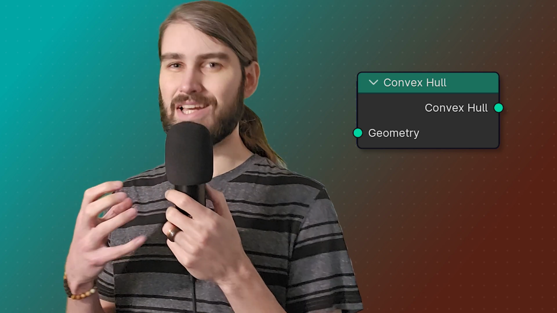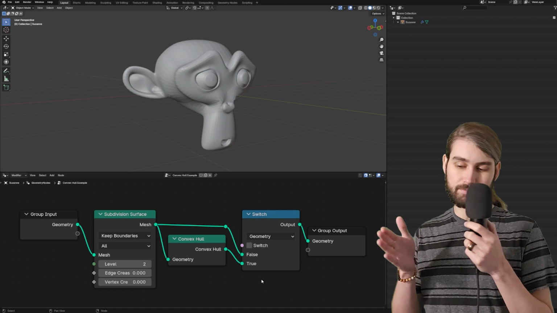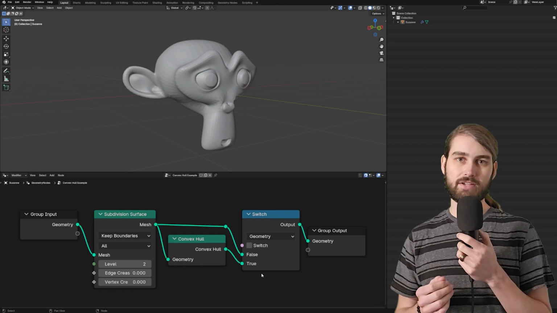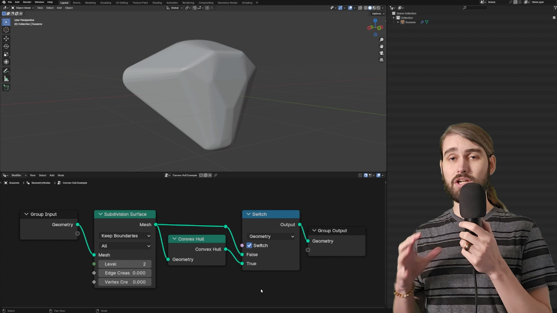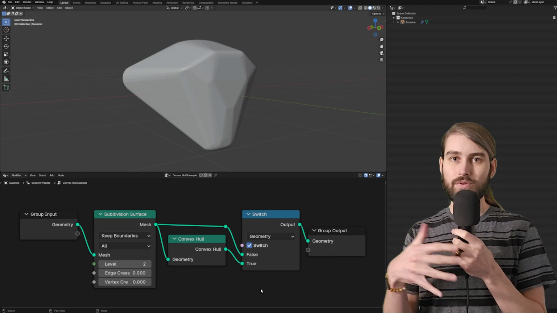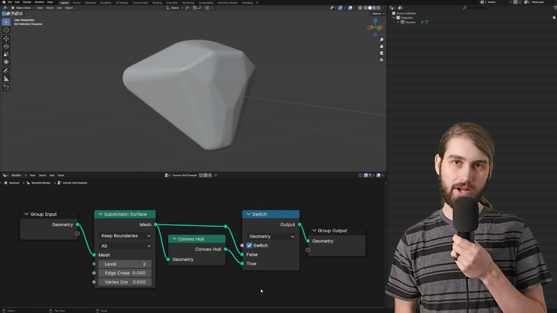The convex hull node is, in my mind, fairly similar to the bounding box node in that it creates geometry that perfectly surrounds our input geometry, but instead of creating this bounding box made up of the, you know, minimum and maximum vectors, what it does is it creates geometry that perfectly wraps around without any concavity, sort of like the shrink wrap modifier. Also, if you have any attributes on your input geometry, those won't be transferred to your resulting geometry.